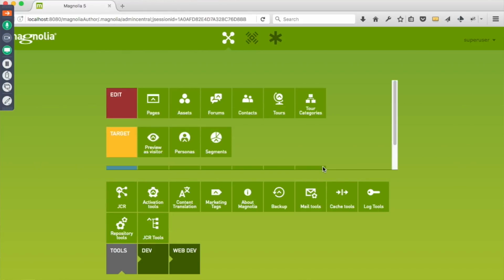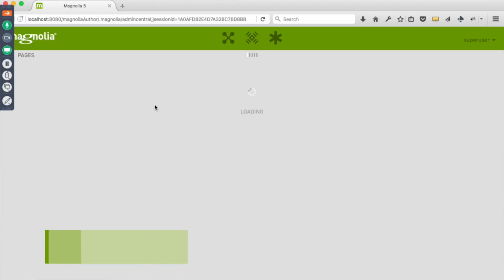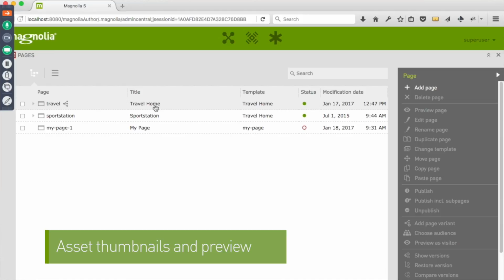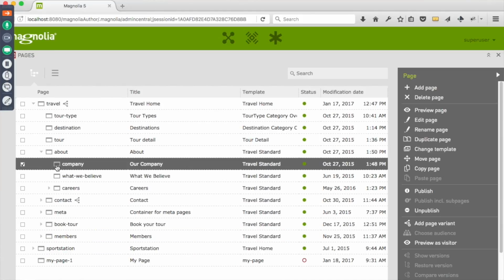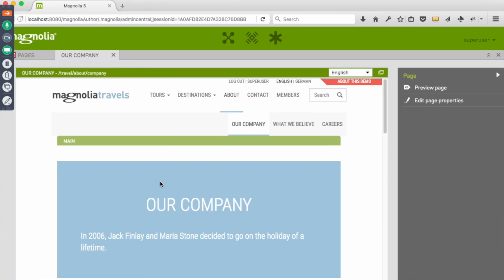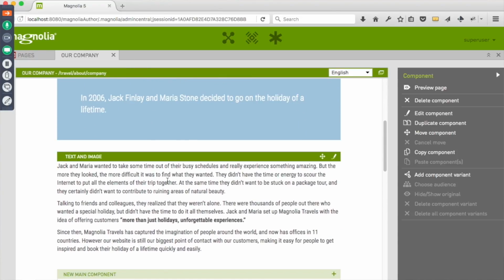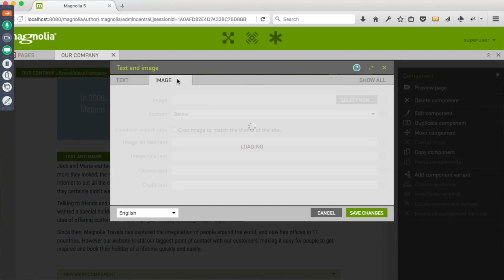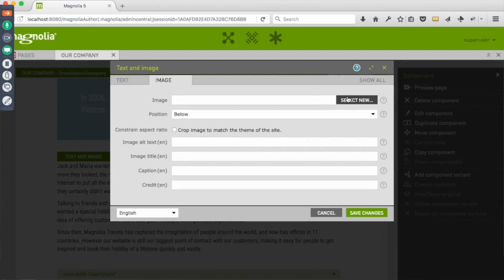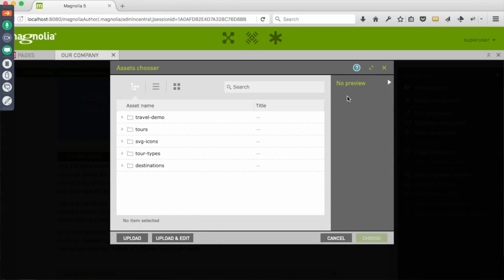And the first one is the thumbnail and preview for asset choosing. So here I am in Magnolia. I'll open the Pages app and go to a component that has an image. Open that company page, and here we have a text and image component roughly in the middle. Now when I go to choose an image for this component, this is the asset chooser dialog.